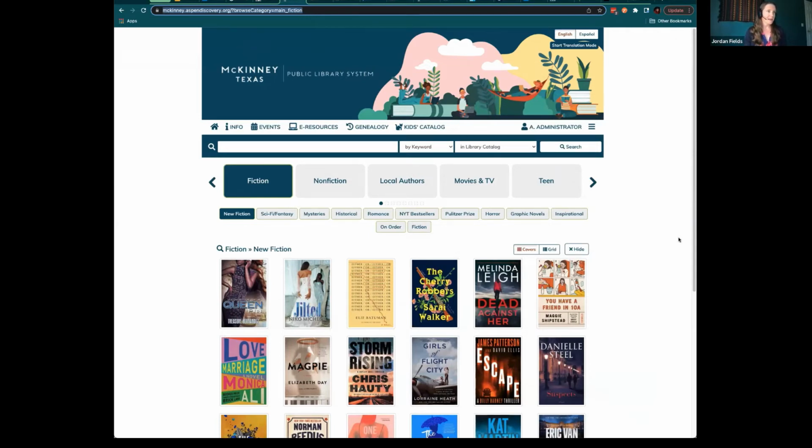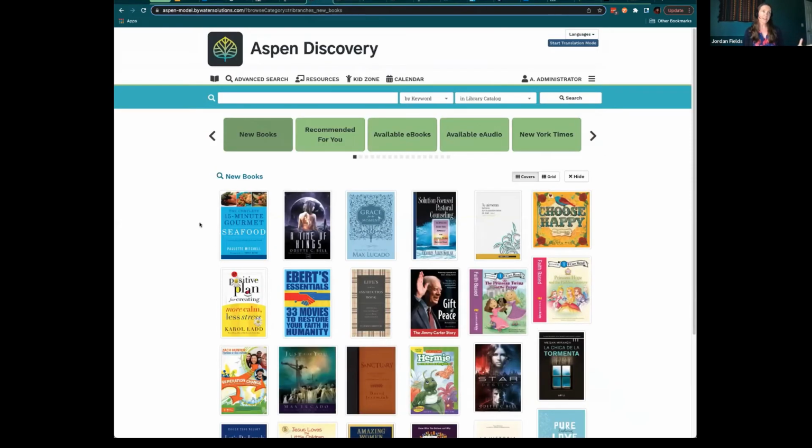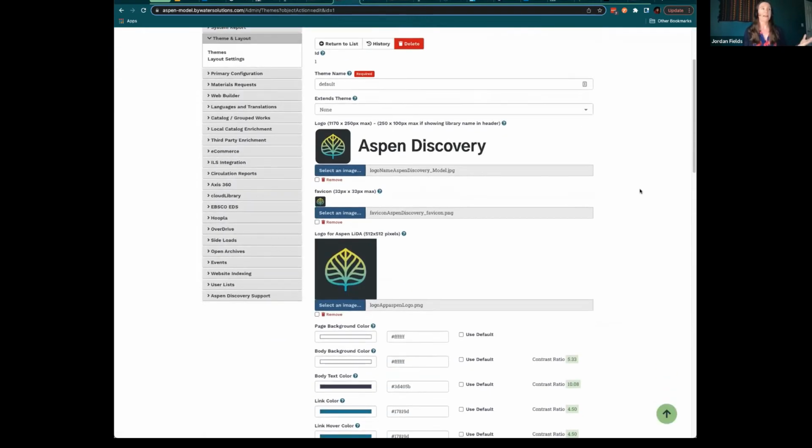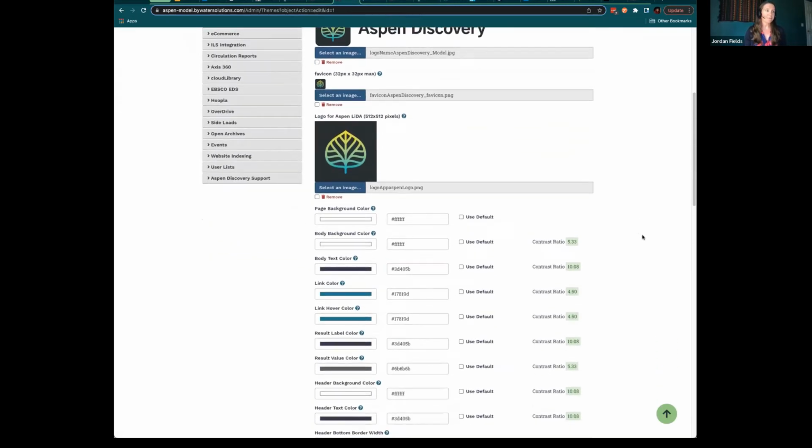Okay, next. I want to show you how you do some of these customizations within Aspen Discovery. So this is our demo site. You can see the colors here, logos. This is what we've set up. And I'm going to show you what it looks like when we customize this. So this is a theme. And just like in any website where you're uploading a logo or even just your profile picture, you have ways to upload the different logo sizes that we need.